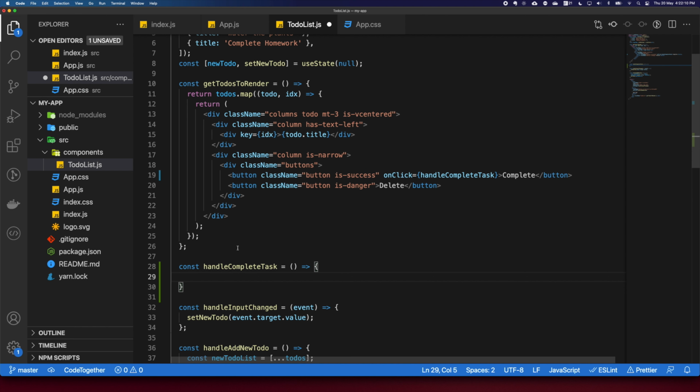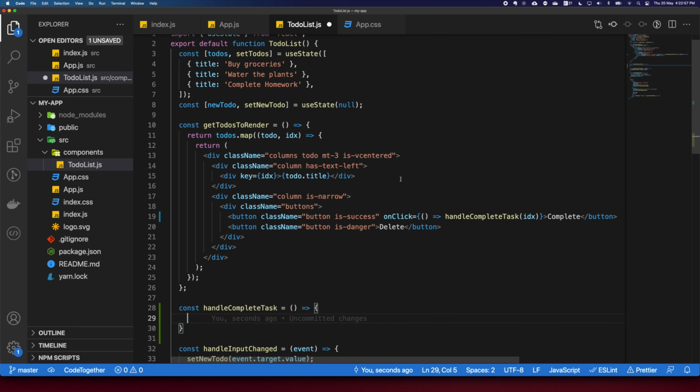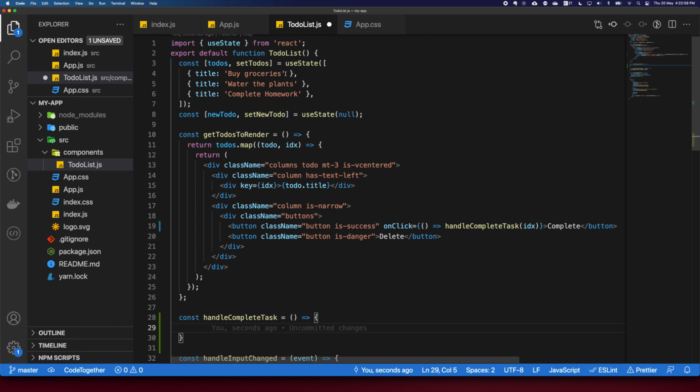So what we're going to do is give this the index of our task. So how can we give that index, right? Here we're going to put a function that actually calls this, and I'm going to give the index as a parameter. So now this is going to call the function handleCompleteTask, giving it a parameter of the index of the task. Each of the to-dos is being rendered with the index, so when I pass the index, we can reference exactly which task it is.